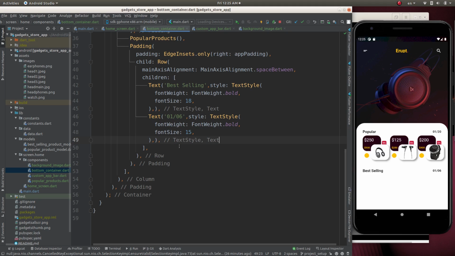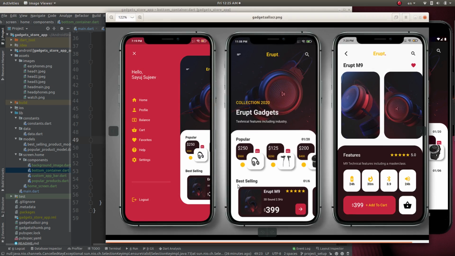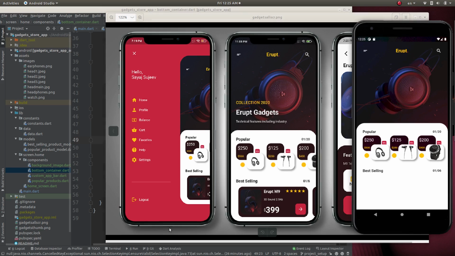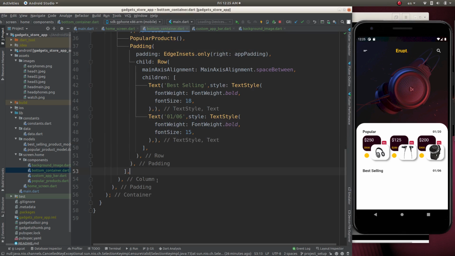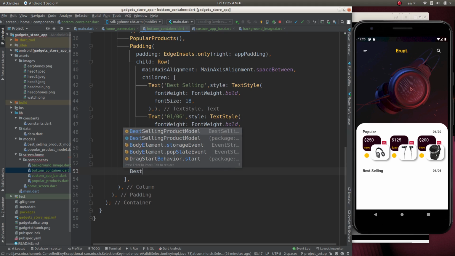Now we have to create the best selling product. This will be another horizontal list view. For that, after the padding, let's create best selling product.